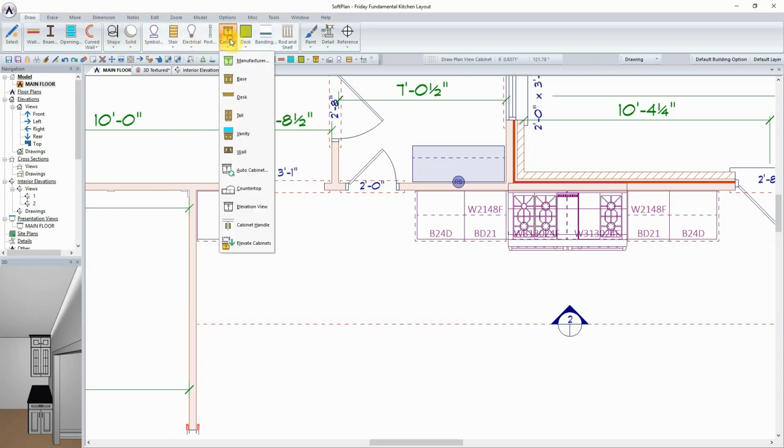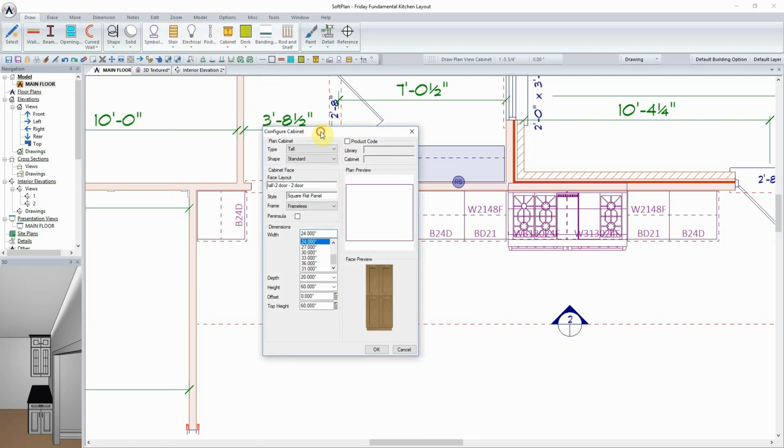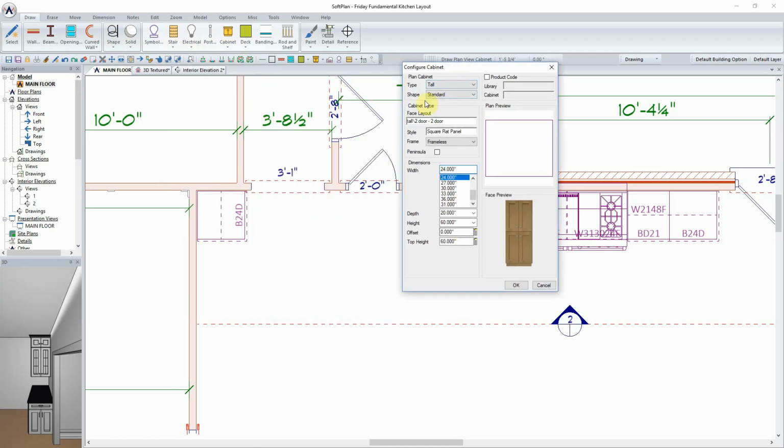I'm going to come in through cabinet, and I'm going to select the tall option. When I do this, it pulls up this cabinet right here. Now I'm not interested in having doors on this, so I'll select the fill option.